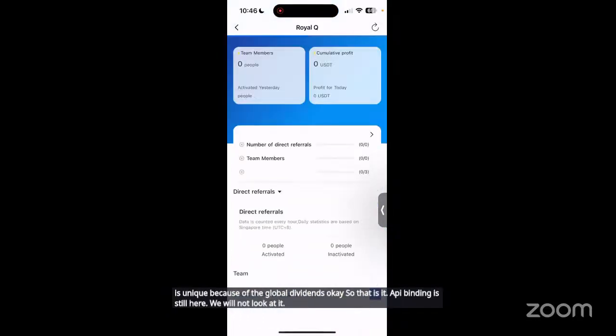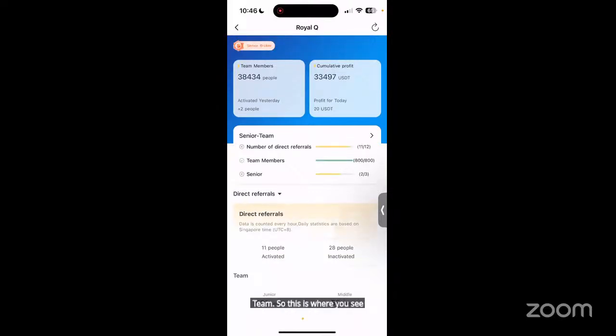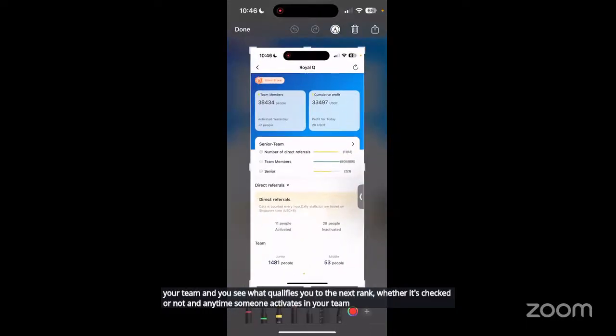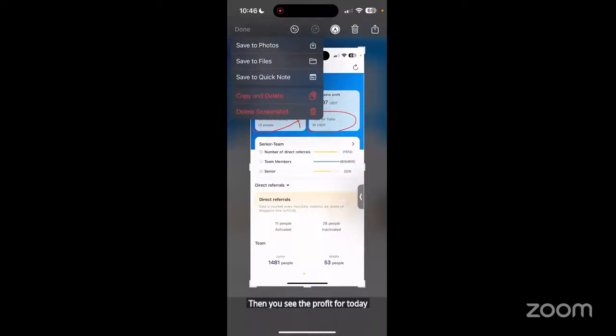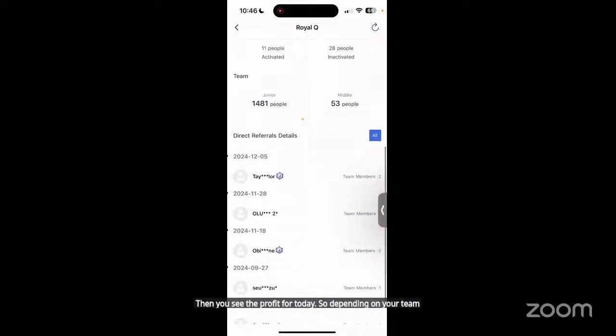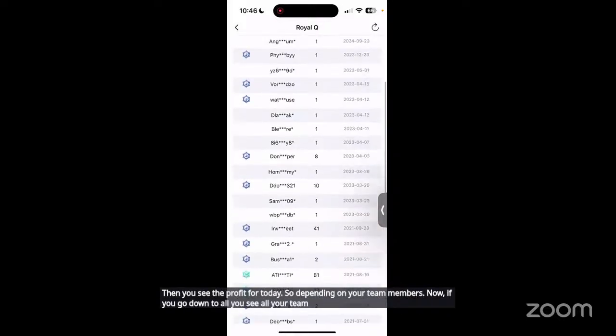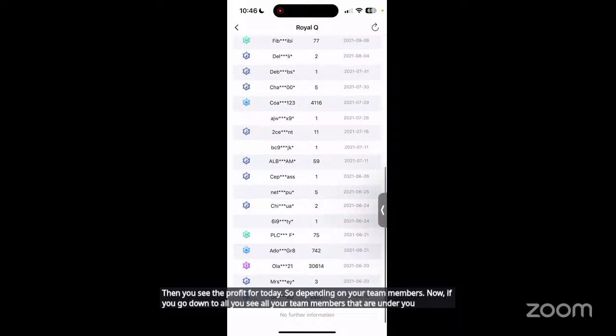Team. So this is where you see all your team members that have ever joined in your team, and you see what qualifies you to the next rank, whether it's checked or not. And anytime someone activates in your team, you would see it also over here. Then you see the profit for today, depending on your team members. Now, if you go down to all, you see all your team members that are under you, their ranks and their levels as well, and the dates they registered.